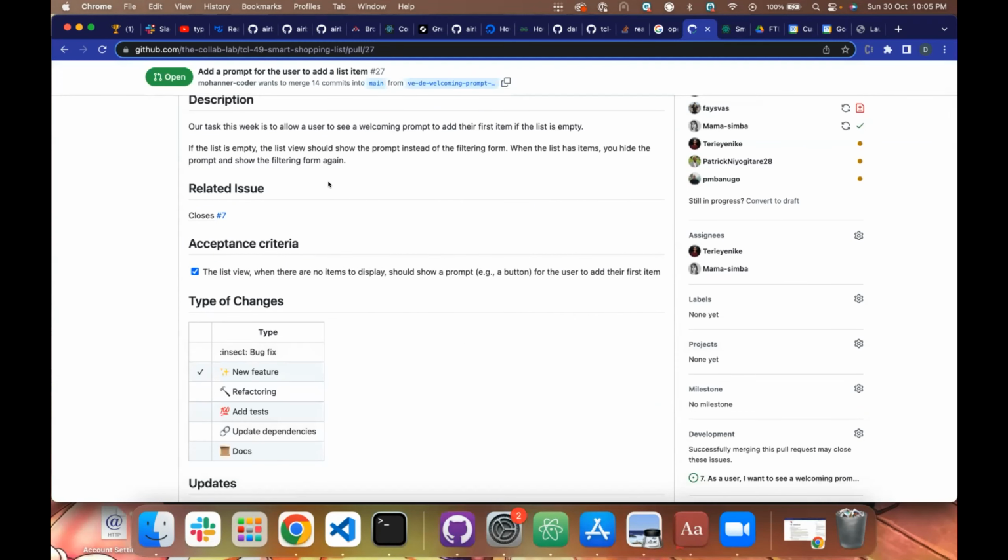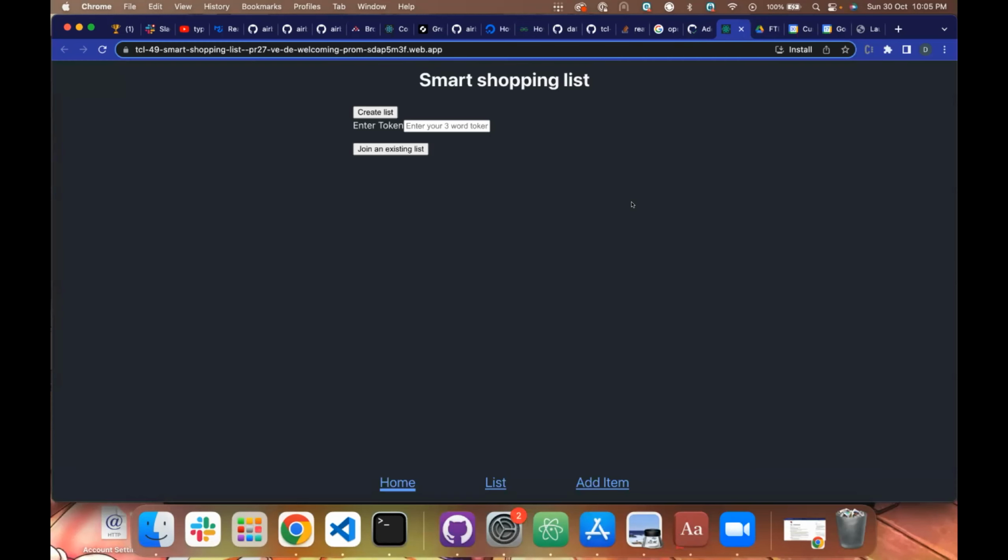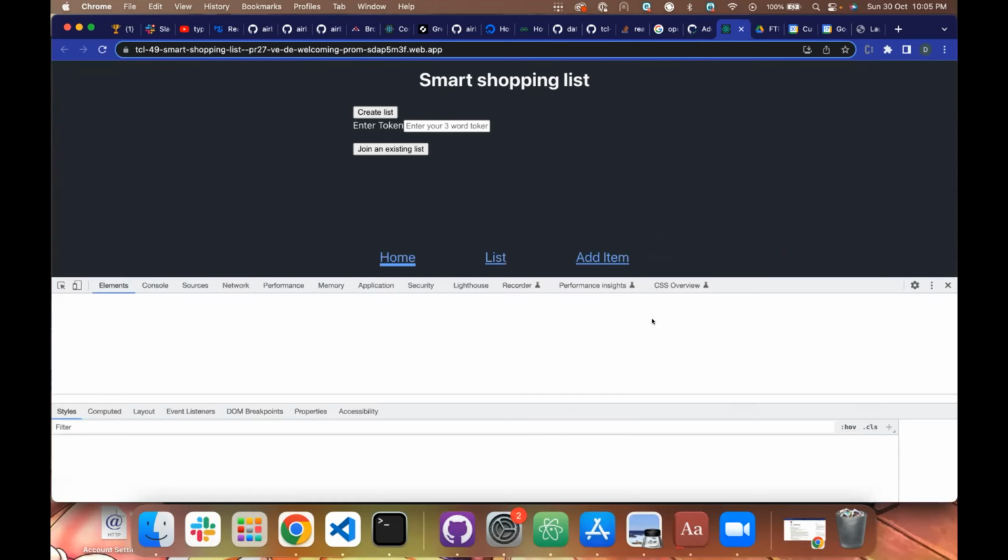So what we tried to do was that if the list is empty, the list view will show that prompt, like, oh, hey, you have nothing on your list and you should probably add something. But if the list has items, then we do not show that prompt at all, and we just show the items. I'd like to show a demo here very quickly.